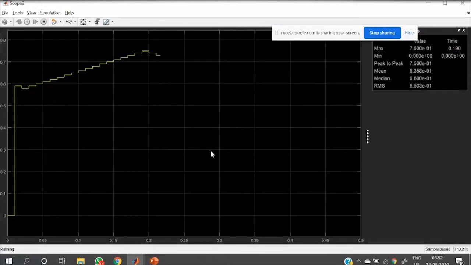Is it visible on my screen? Yes, yes. Okay. Then after reaching a maximum point, it will try to decrease to a certain value, and again it will increase. Then at that point, it will oscillate. After a certain point, it will decrease.